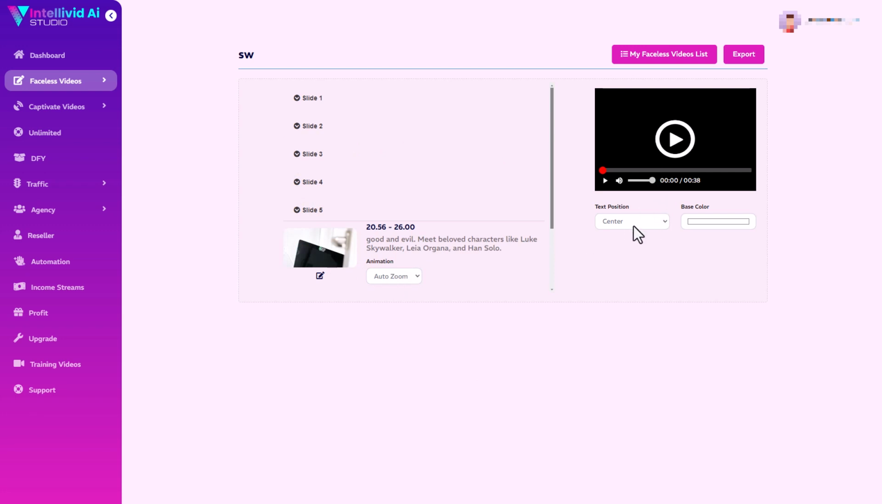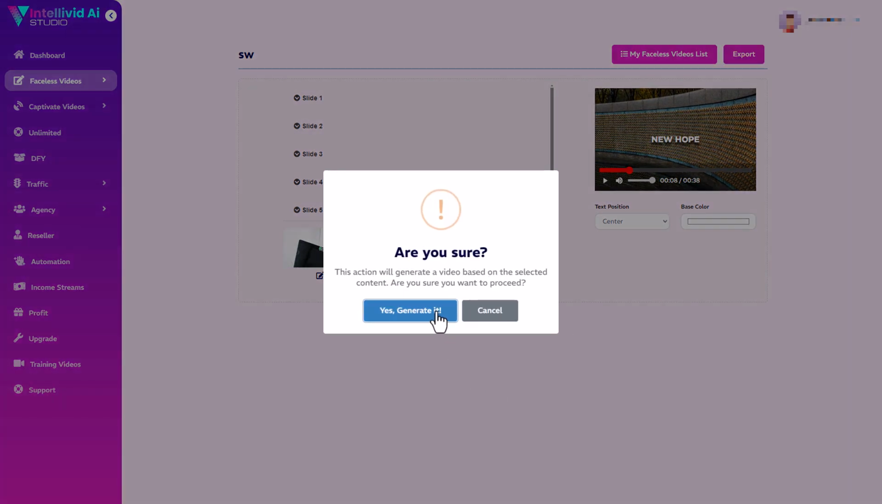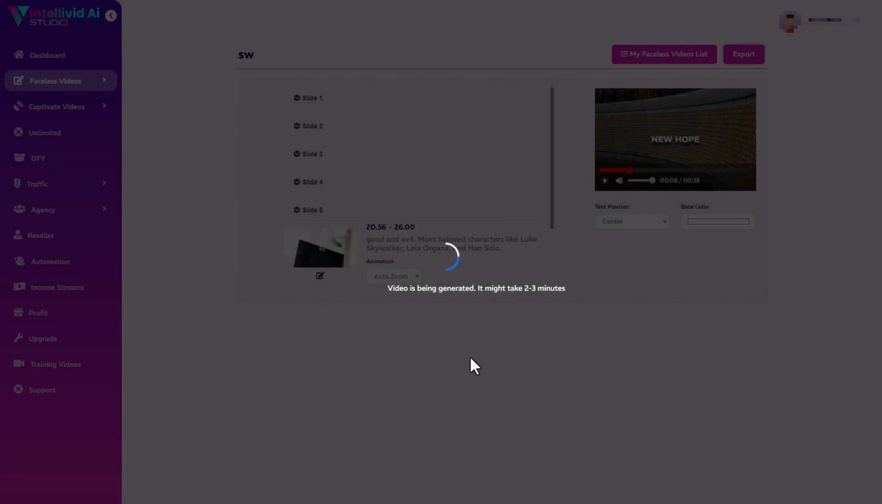We'll get text. We can pick where text goes. I'm going to leave it centered, and we can pick a base color. We can preview here. In a galaxy far, far away, the Star Wars saga unfolds. A timeline rich with characters, conflicts, and iconic moments. That's fine. So all I do now is I click export. It asks me if I'm sure, and I am sure, so I'm going to generate it. So I'm going to come back once that video is made.